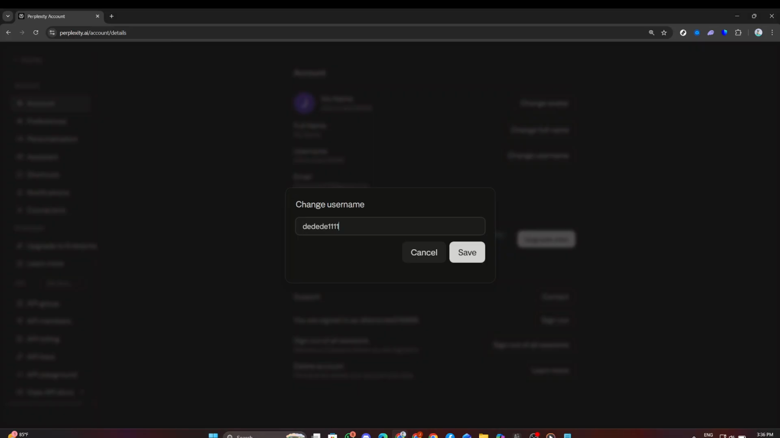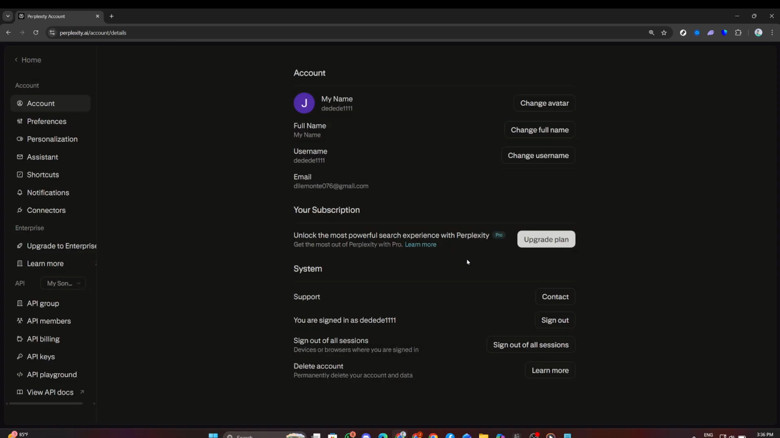Once you have entered your new username, look for the Save button, typically located at the bottom of the screen. Click Save to apply the changes you've made to your username.